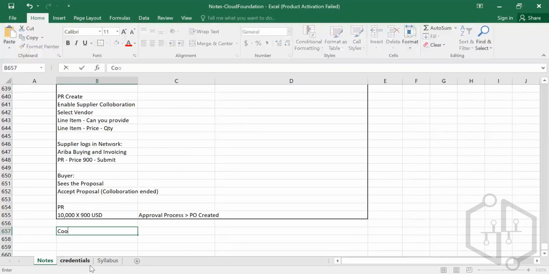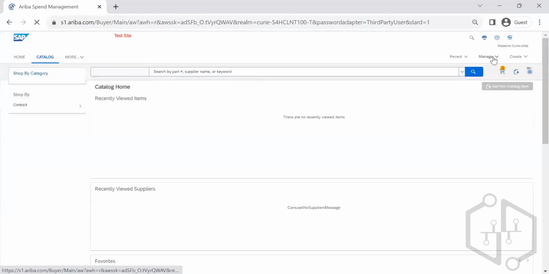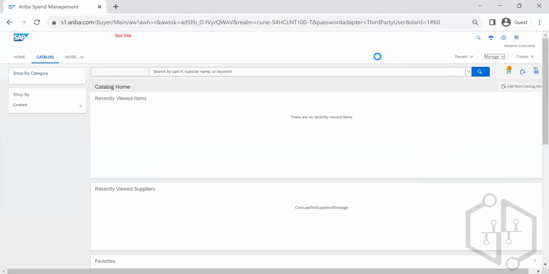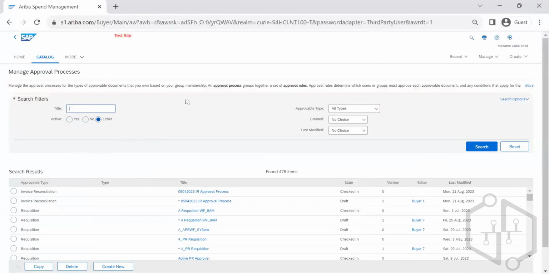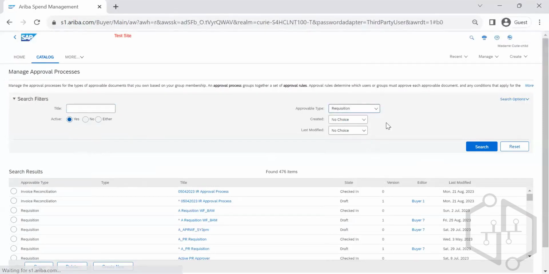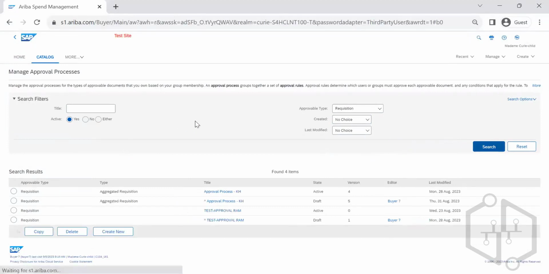Then the second, I need to explain collaboration stages. I think I can show this, but let me go back to the Ariba screen. When I go to manage approval process... To be frank, I have not seen supplier collaboration in real time, only for learning purposes, because this is a little bit complex. So mostly people will use sourcing only. I'll click on requisition and select one of the approval processes.